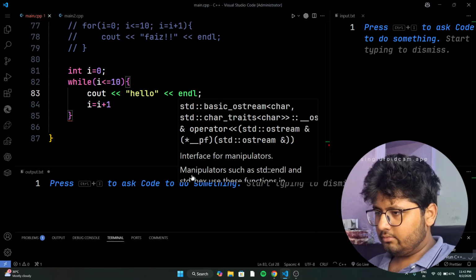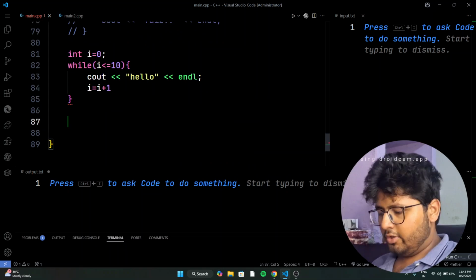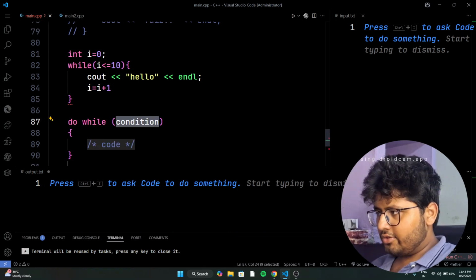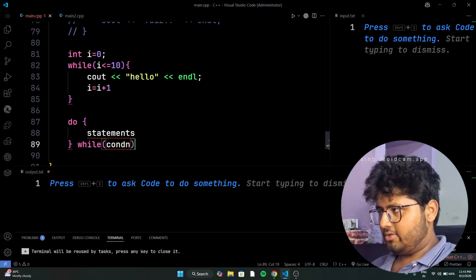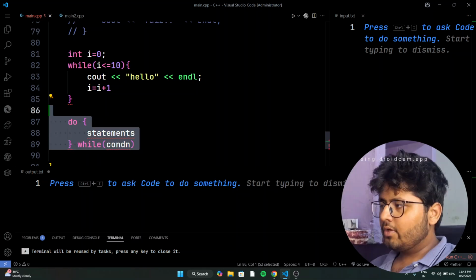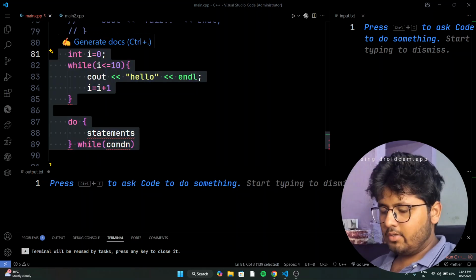Let me write another code. The do while loop. So the do while loop depends on the condition basically. This is the particular structure of the do while loop. No, this is wrong. Here you can write the statements, and here you can write the condition. So if you want to run the loop at least once, then you have to use a do while loop. Let's remove all this. It will run definitely.